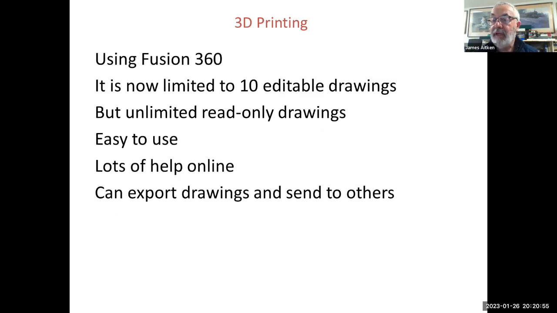So Fusion 360, I know we've had a number of sessions on Zoom in the Guild about using Fusion 360. And they've been extremely useful and very informative. I hope some of you have attended those sessions. They've changed some of the attributes of the program, and you're now limited to 10 editable drawings, but it doesn't appear that there's any particular limit on the number of drawings you can have read-only. So you can simply switch drawings between read-only status and editable status, and it seems to work fine.